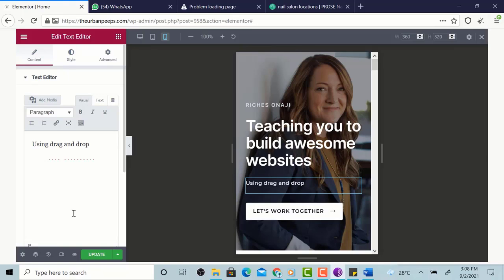Using drag and drop. Page builder called Elementor.